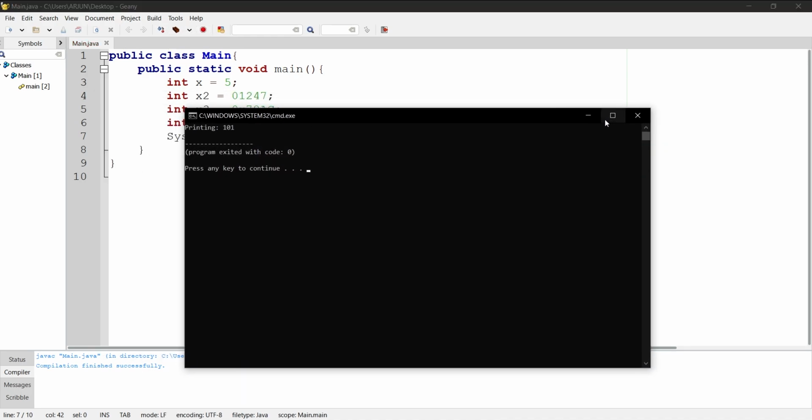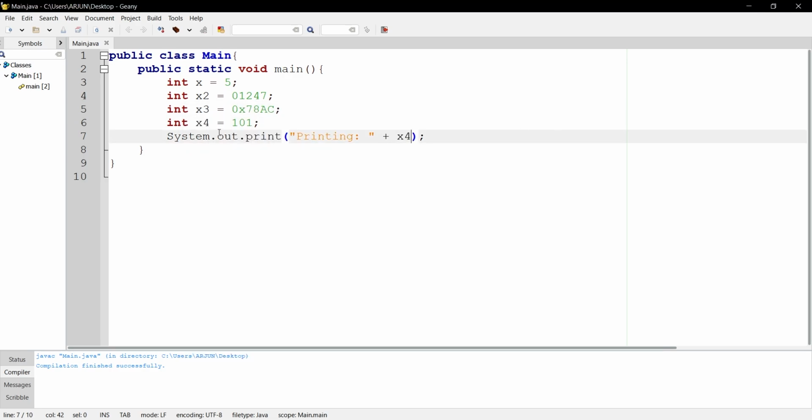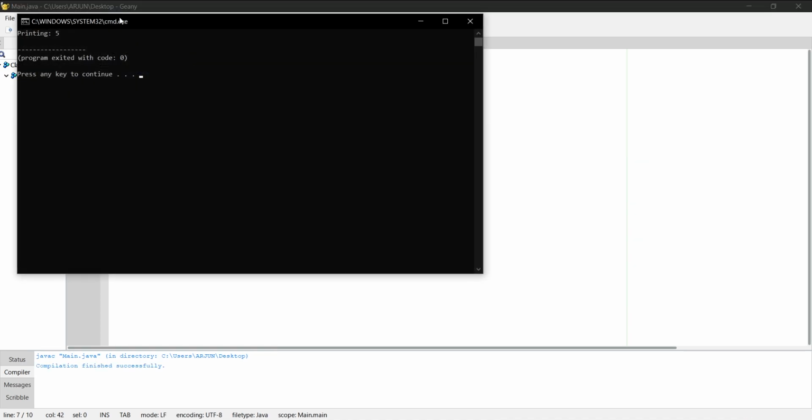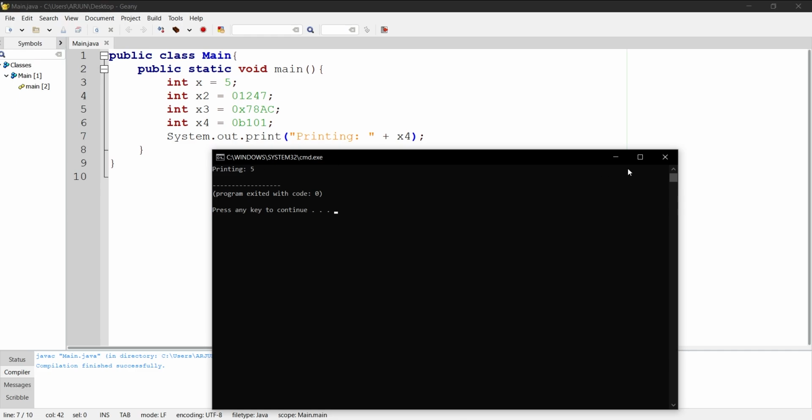So it is printing 101. For it to print 5, we have to specify it is a binary, like we did here. For binary literals, the leading code is 0b. Do note that you can use capital X or capital B as well. I'm just using small b for reference. Now if we print x4, it will print 5. So it is printing the decimal value, that is 5.